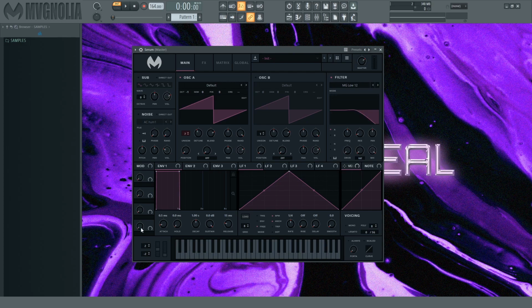I activate a filter, pull up the attack a bit so it's not as clicky at the start. Last step, I make it mono so it only has one tone playing at a time. And pull up the quarter time knob, which means it's gonna slide in between the notes that overlap. And that's what it should sound like.